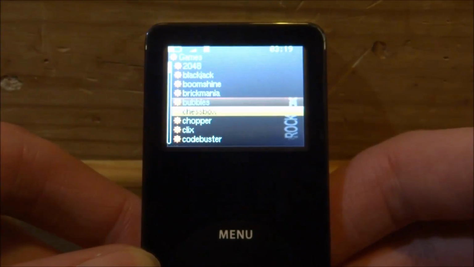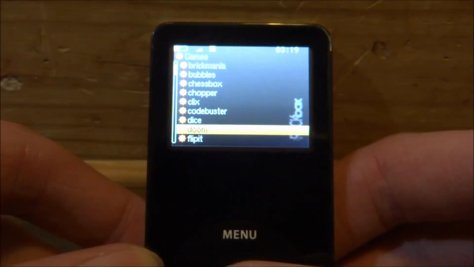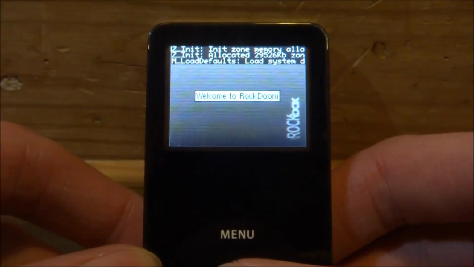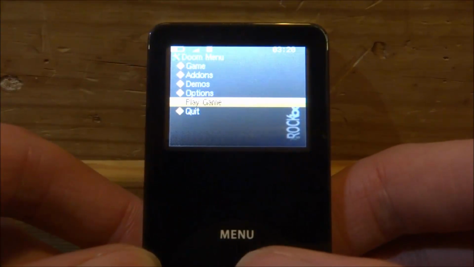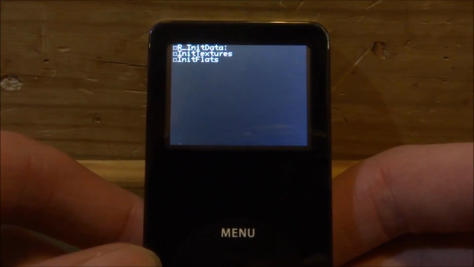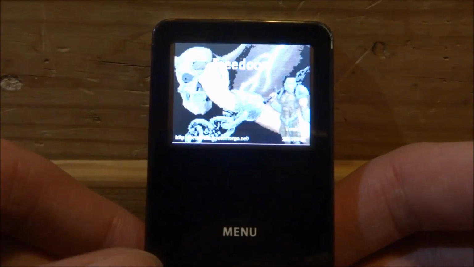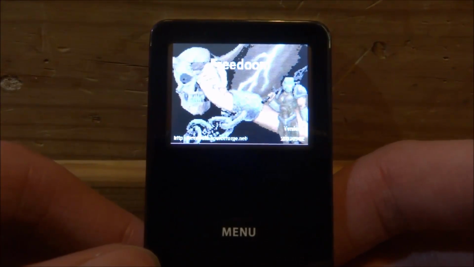I'm going to show you guys Doom right now. So if I just scroll down, here you go, Doom. This is probably one of my favorites. Let's just load up a game of Doom right now. So if you scroll down and go to play game, it will actually launch. And here you go, we've got a copy of free Doom on here.